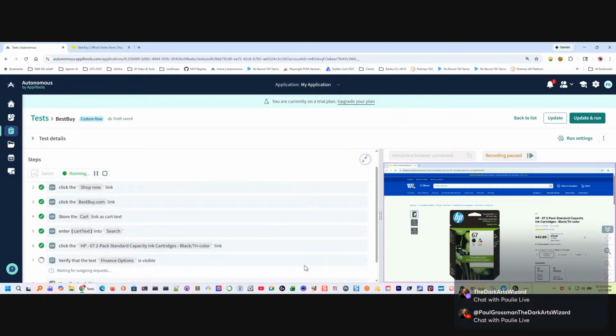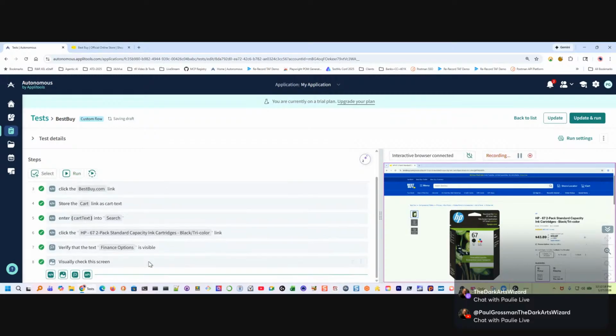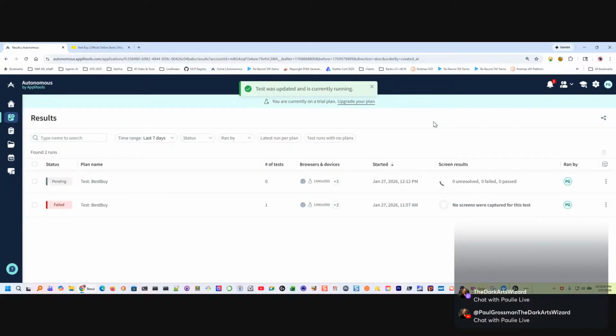We want to verify that the information is there, the finance options. I'm not sure if it actually did a click. Did it? I guess it is there. And then we visually check the whole thing. We're going to update and run and set that back over here. Let's go see if this works. And if so, we'll use that as our main baseline for other tests to run with other tools.